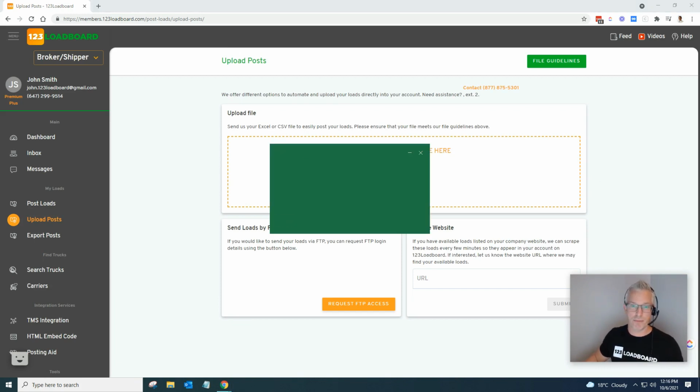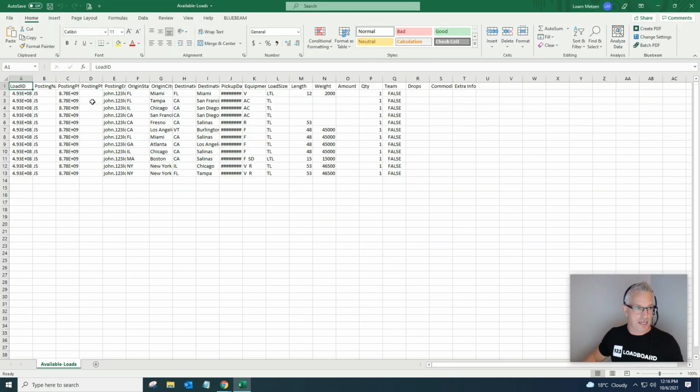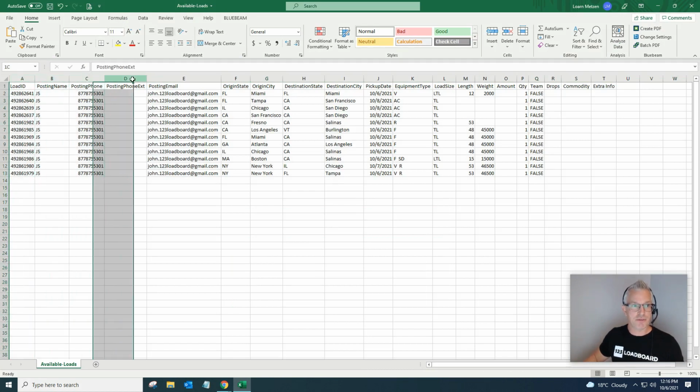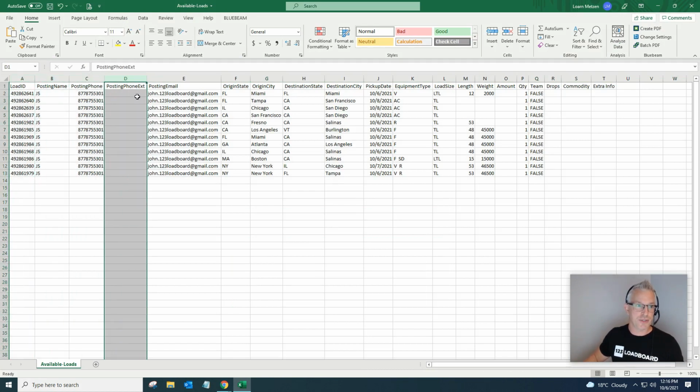What I mean by that is I'll open up my Excel sheet here from my desktop. I'll expand each column, and we are going to see some information. Each column has some information. Of course, there's a heading on each. So here is the phone number, email, origin state, origin city, destination or drop-off city, state, pickup date, equipment type, load size, et cetera, et cetera. All this information is important for us to post your load.